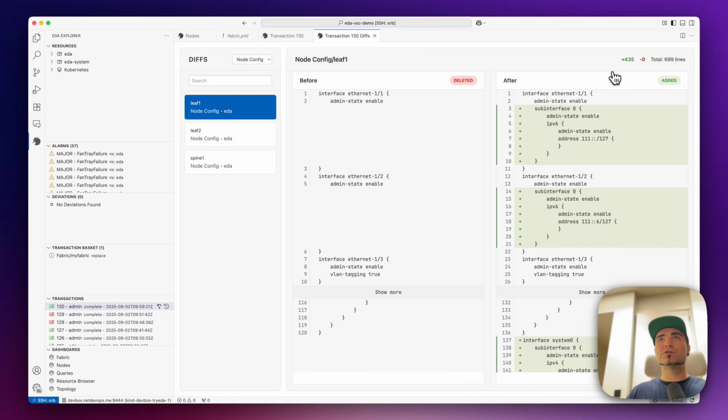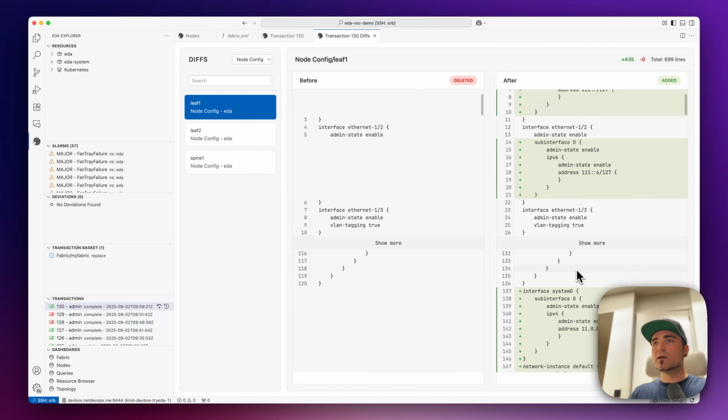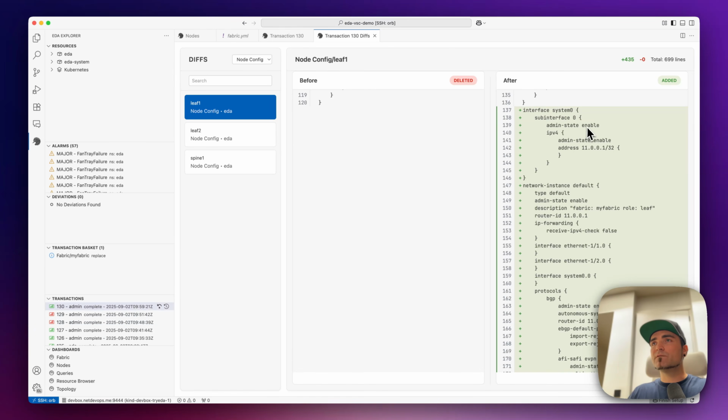So let's click on the show diffs. The diffs by default will show you the node configuration differences. This means that it will show you what will change on the nodes in terms of the CLI configuration if we were to apply this transaction. And this is what gains trust, because you as an operator, you will see, hey, now I see, well, if I apply this fabric, it will create this sub-interface with these IP addresses, IPv6, yes, because we chose IPv6 in the underlay. I will create a sub-interface system IP.